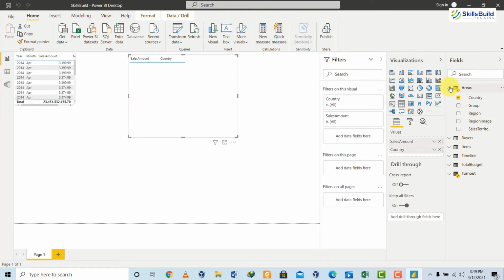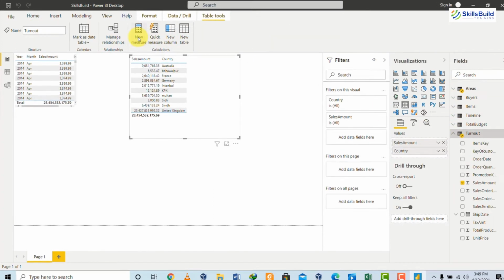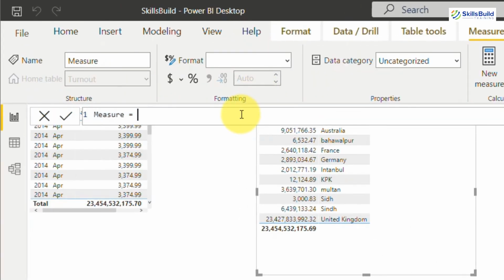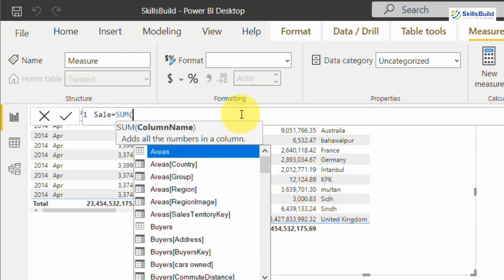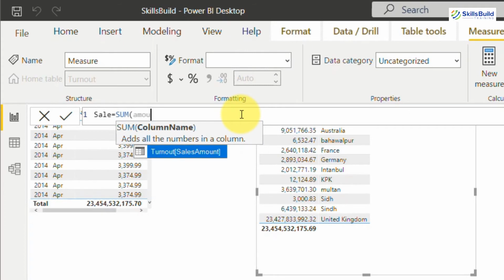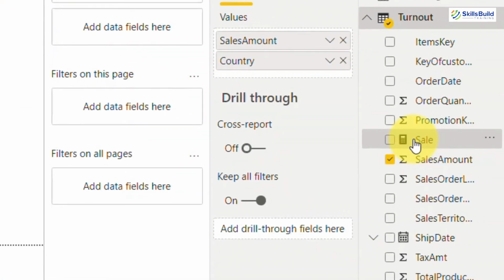I will wait for it to get completed and after that I will close my areas table and go to my turnout table. So here I will make a new measure. Now I will name my new measure. I will name it sale equal to sum. Yes, I want to sum it. What do I want to sum? If I write here amount, what type of amount? Yes, sales amount. Now I will click on it and hit enter. As you can see, my sale has been created here.